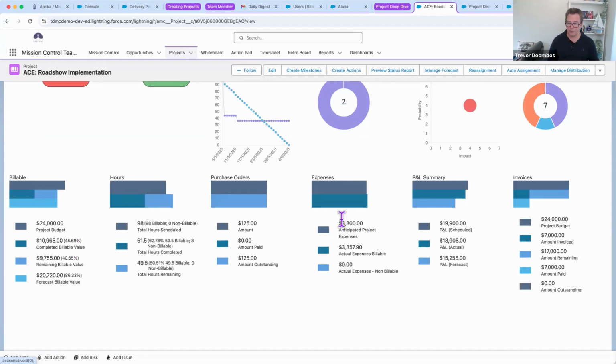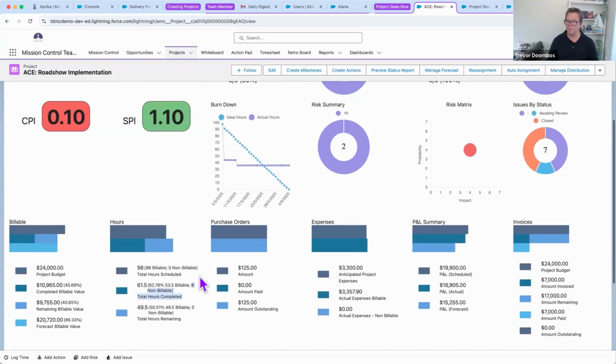Any expenses we're capturing against the project as well, being able to capture those. We can see we've got marginally over the anticipated project budget expenses, being able to track that all in one place and tracking those hours. So in this example, we had 98 hours when we started the project, no non-billable, but there were non-billable hours that were actually tracked. And if we add up the 61.5 to 49.5, then we're going way over our original budget. So there'll be some change requests we need to process as part of that.